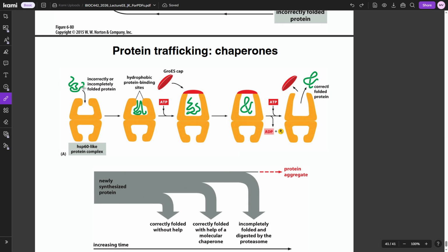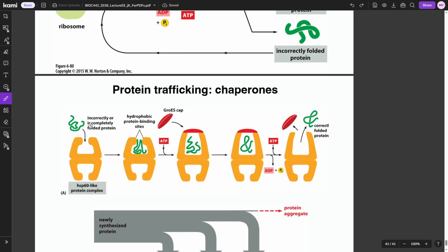This chaperone takes incorrectly folded proteins and puts them in one side of it. This is a hydrophobic protein binding site. It should make sense why it's hydrophobic, because remember, proteins have hydrophobic regions on the inside. GroES is able to recognize incorrectly folded proteins because they have hydrophobic regions on the outside. That allows it to bind these incorrectly folded proteins. So the incorrectly folded protein goes in here with all its hydrophobic regions exposed.